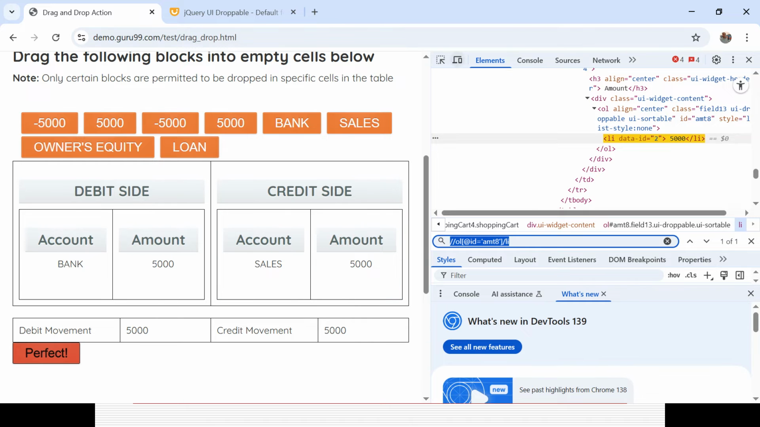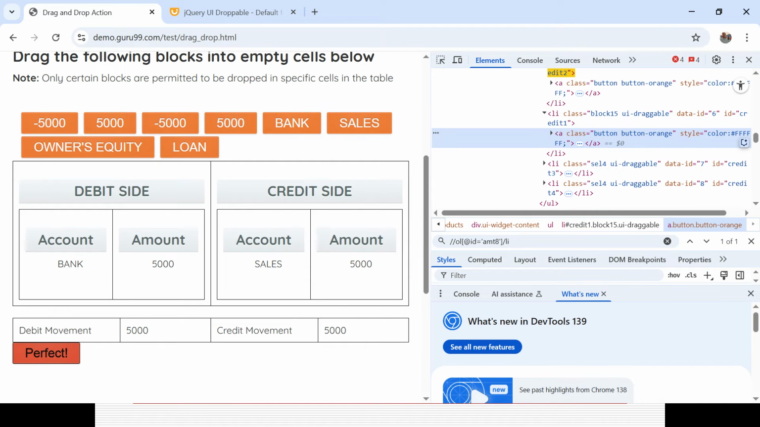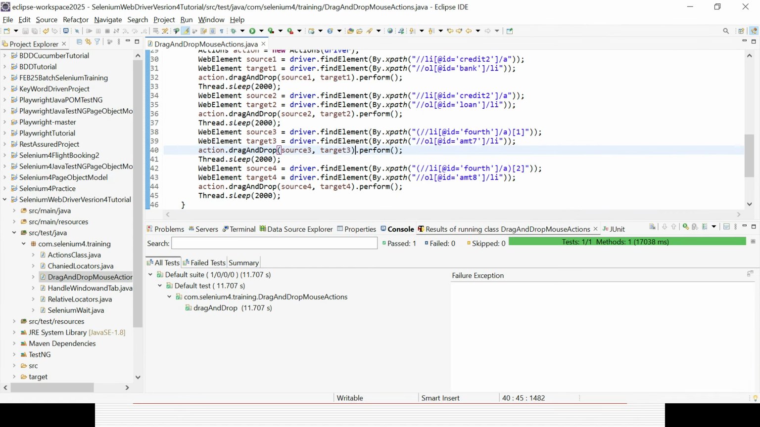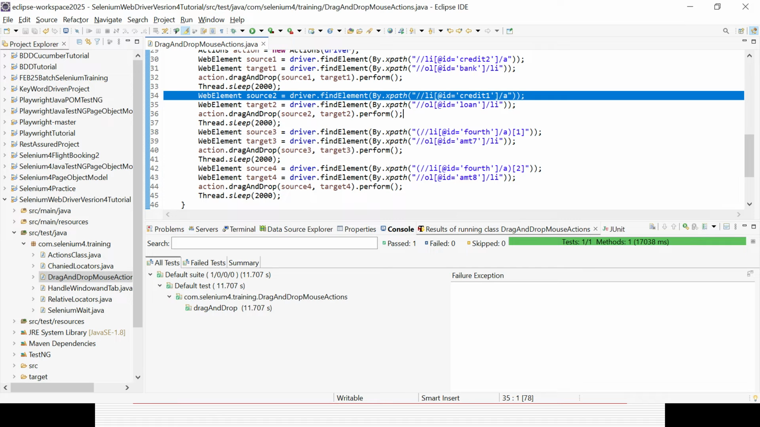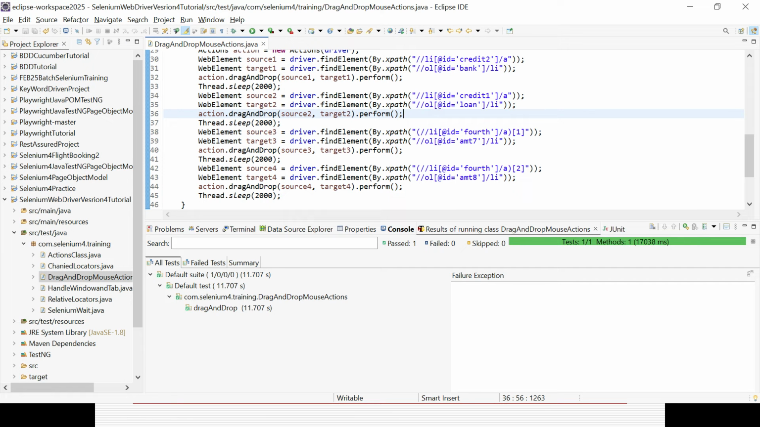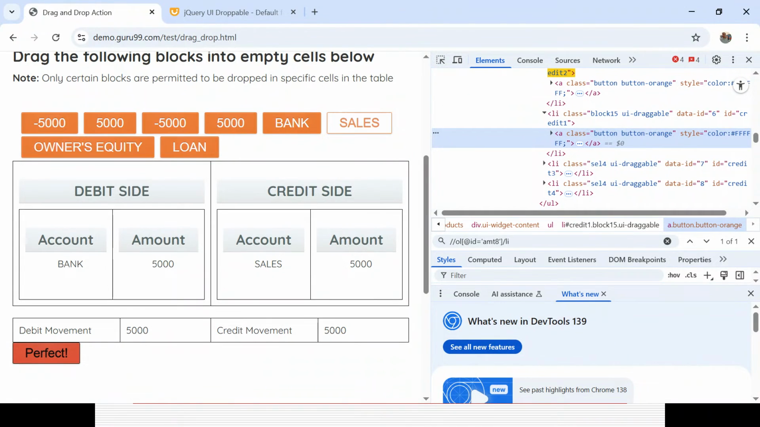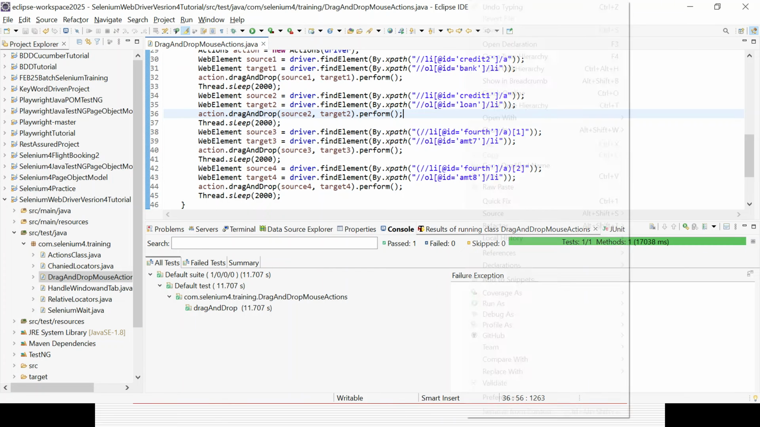Let's see what is the sales element we have identified. Okay, this is the credit one. Sorry, we have not changed it to credit 2, it is credit 1, right? Credit 1 slash 1 a slash a. Because the same element cannot be dragged and dropped in two places, that is the reason the drag and drop did not happen for this particular sales option. Now it should work. Let's run it again.